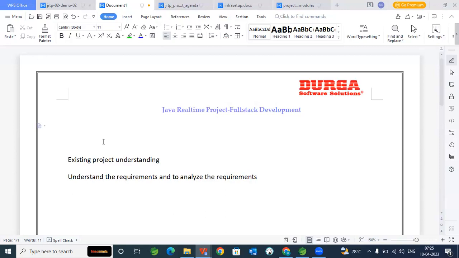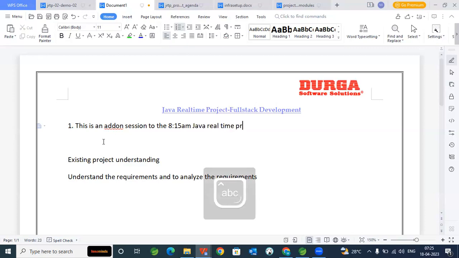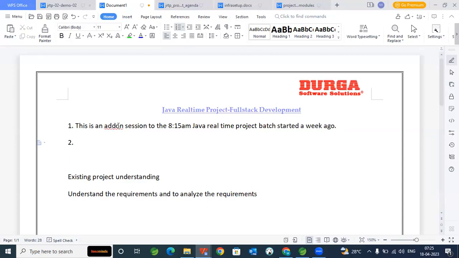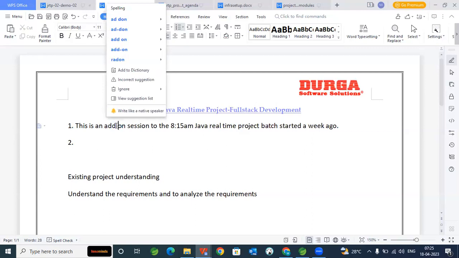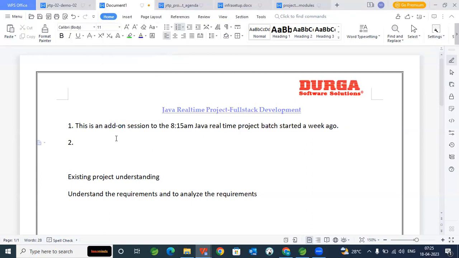Maybe 1 or 2 members are newly joined. So point number 1, this is an add-on session to the 8:15 a.m. Java real-time project batch. The project batch started a week ago. A week ago, we started a Java real-time project batch. So this is an add-on to that.